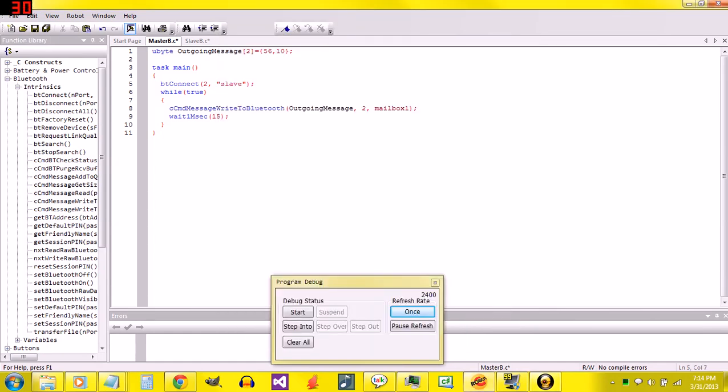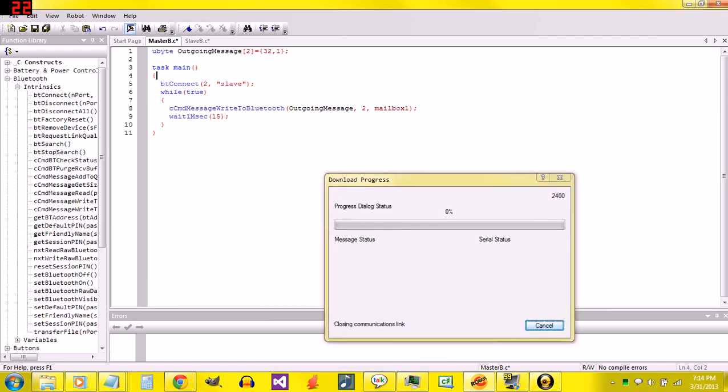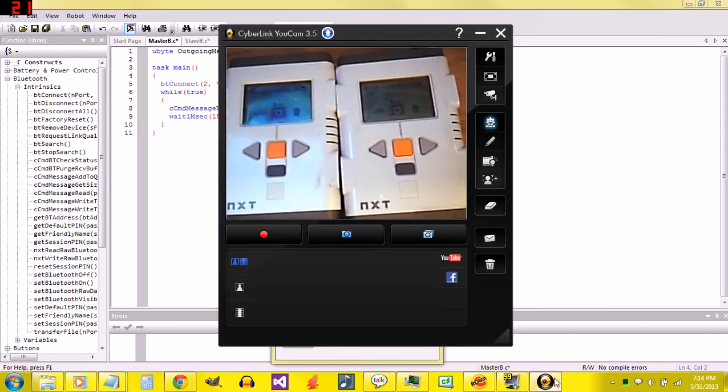And we'll change these numbers. Instead of 56 and 10, we'll send 32 and 1. And I'll download that program. And we can see it here.